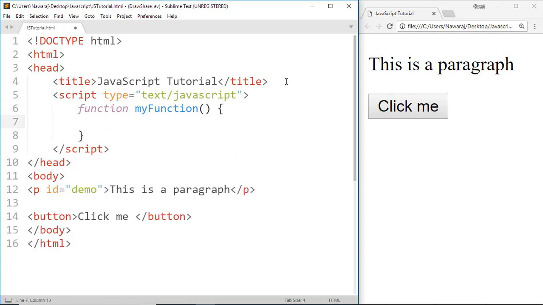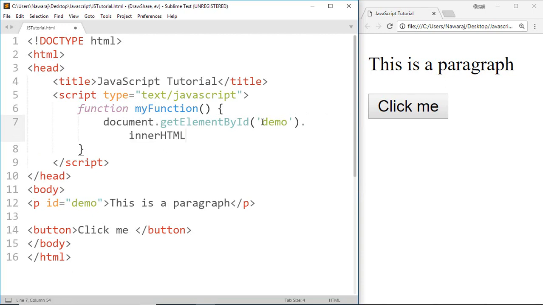Now inside a function, I'm gonna write some code that will change the content of paragraph, document.getElementById. Put the ID of paragraph, which is demo, .innerHTML equal to, you click the button.